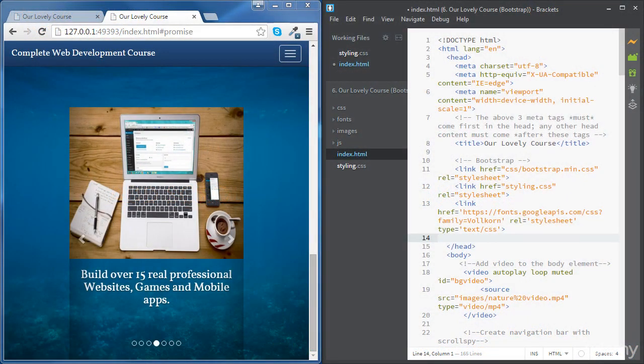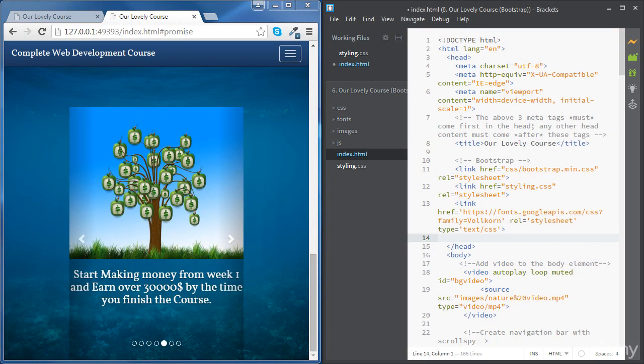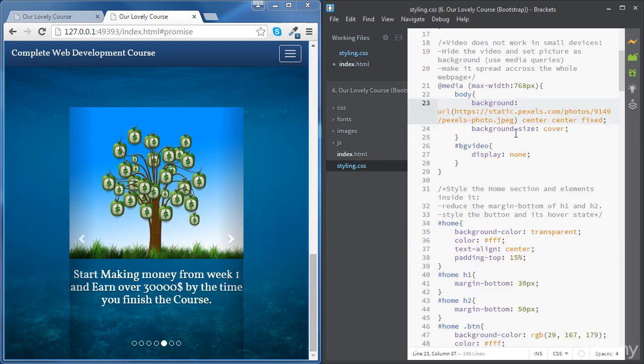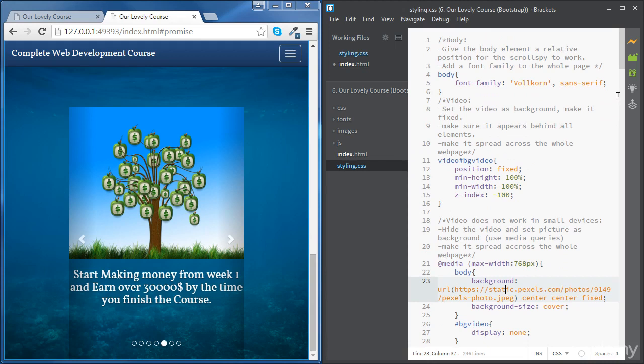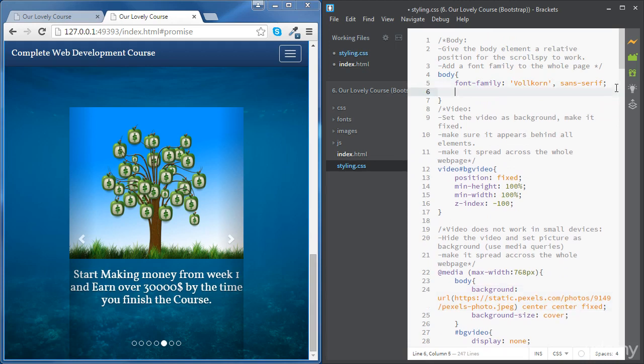Now we are going to set up our scroll spy. Since we are spying on the body element, we are going to do a couple of things to the body element. First, we will need to set the position of the body element to relative.